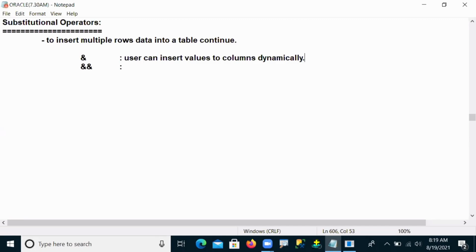So when you go to insert a new row into the columns, we can change the values continuously, one by one. The first row I inserted, after that when I insert the second row, I can change my values of the columns. Third row, fourth row, fifth row, sixth row, however many rows you insert one by one into your table, for every row you can change your values. That possibility is there when I'm using a single ampersand. That's why the user can insert values to columns dynamically. Dynamically means changing. So changing is possible. What about the double ampersand?